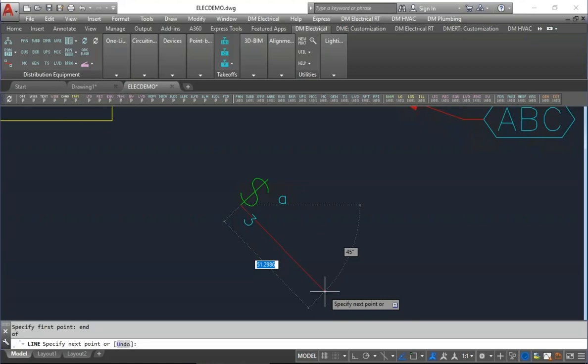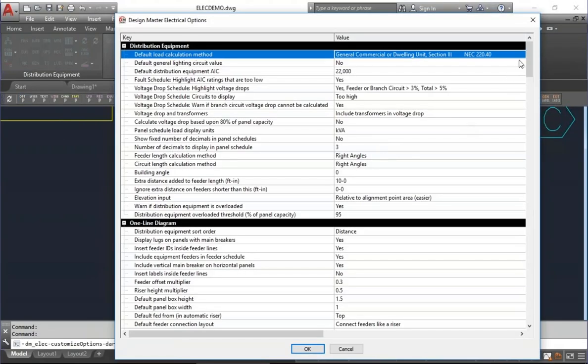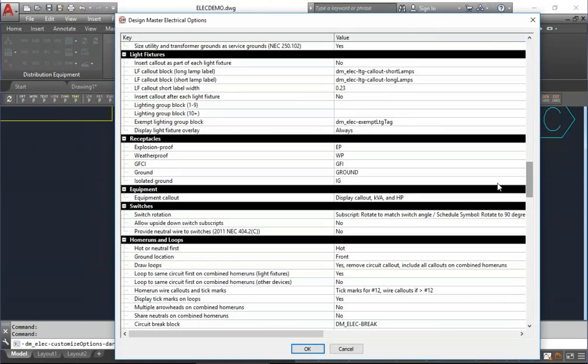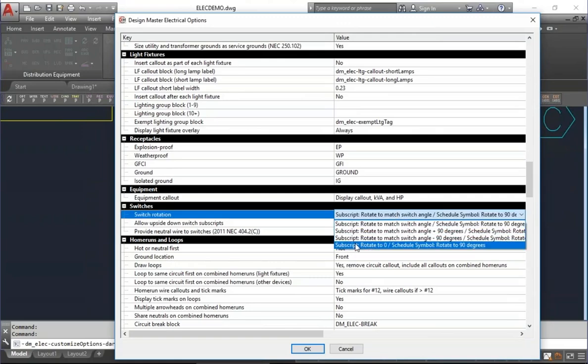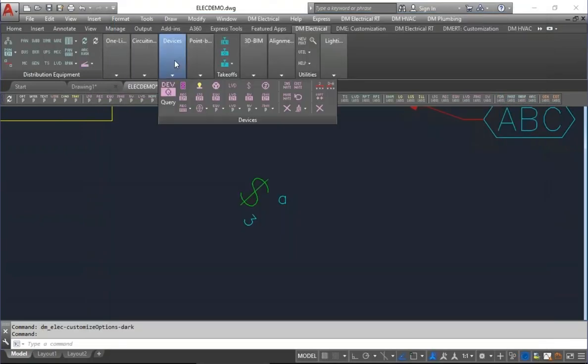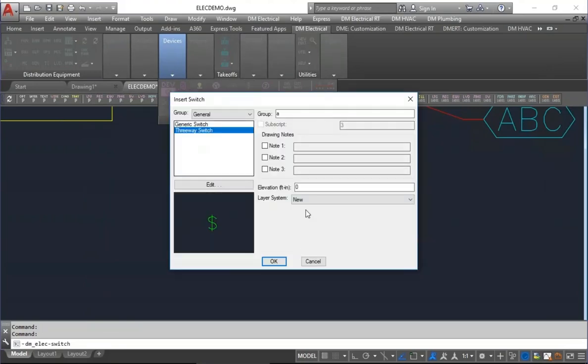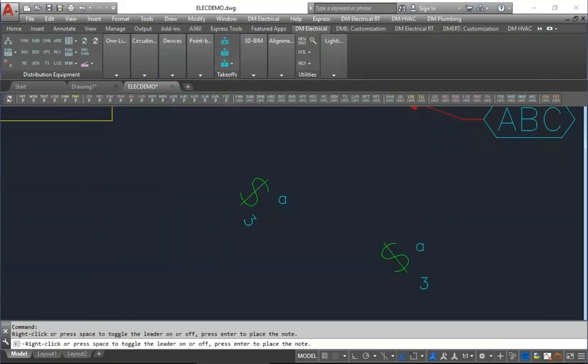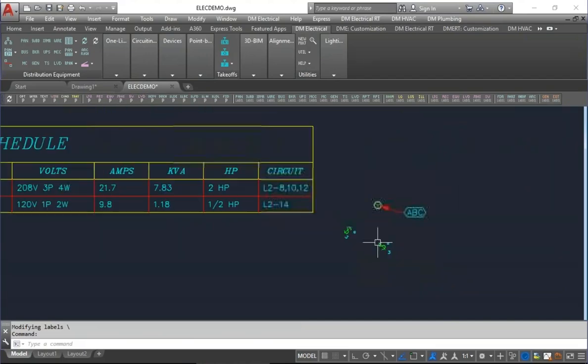So if you use this as your insertion angle for your switches, you have to adjust how those callouts come in. But in our case, we might want to set it to rotate to 0. Put in a new switch, and you'll see that the 3 comes in up and down as opposed to rotated to match the block here.